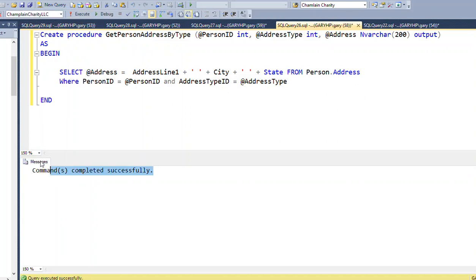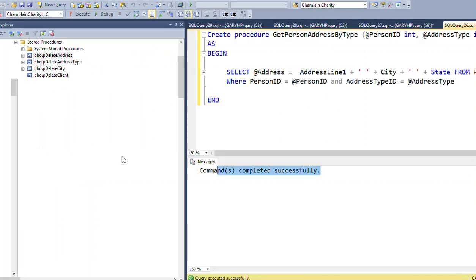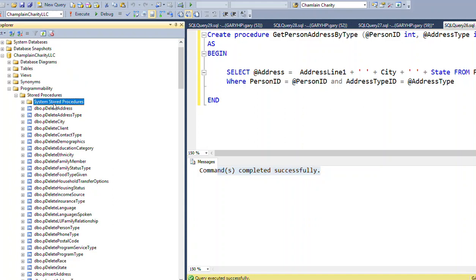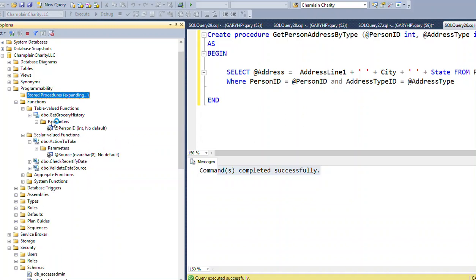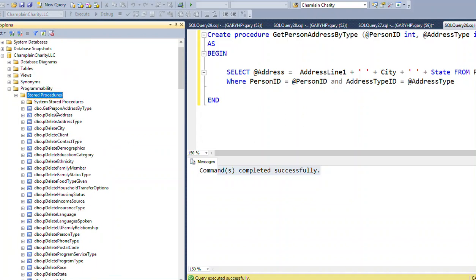See, command completed successfully. I can go over and make sure it actually created. But the thing you'll notice is under stored procedures, I don't see it. It's because it doesn't auto refresh. So I'm going to refresh it. I'm sorry, I just refreshed system stored procedures, not stored procedures in general. And there we go. Get person address by type. Right. So now let's execute it.